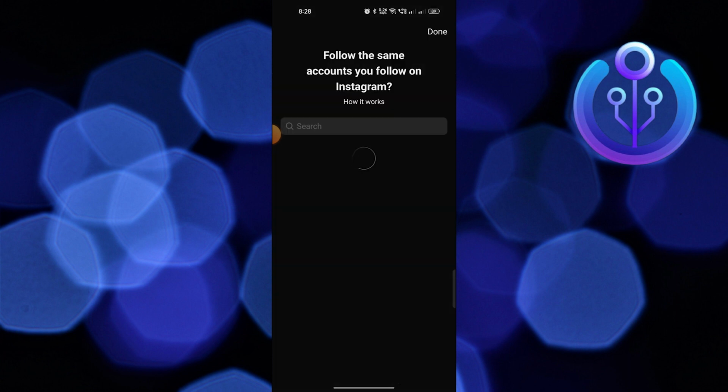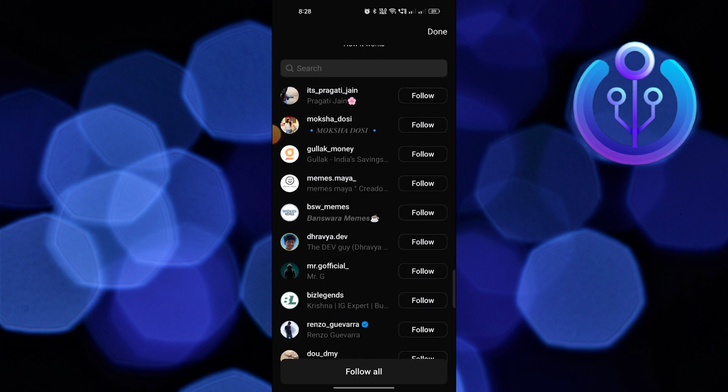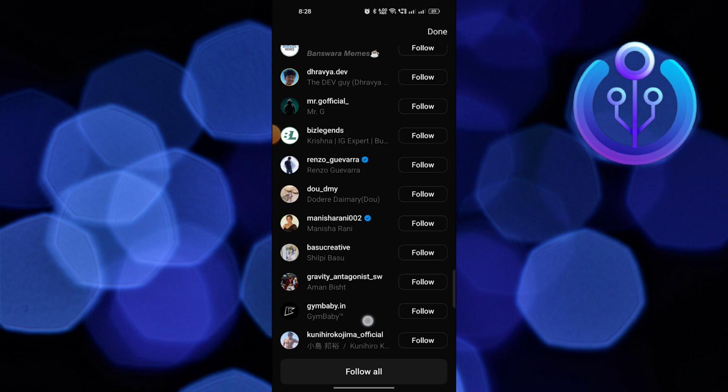From here, you can find all of your Instagram friends. You can follow them by tapping on the follow button next to their username. You can also follow all of them by tapping on follow all. After that, tap on done.